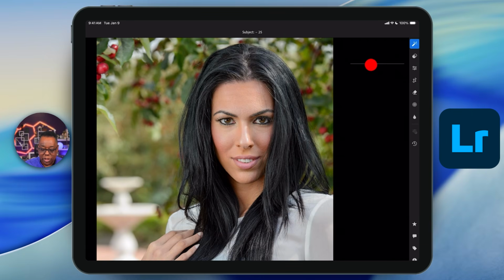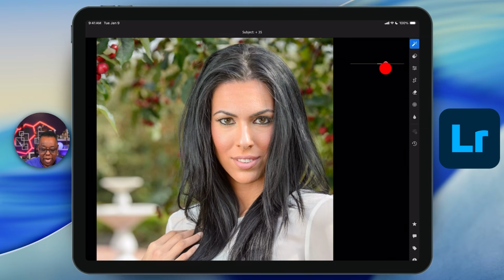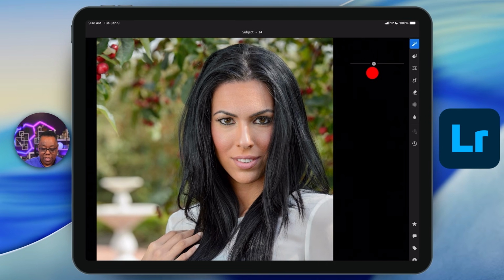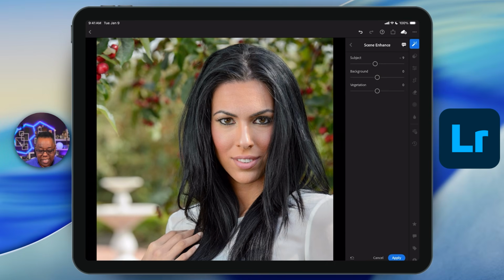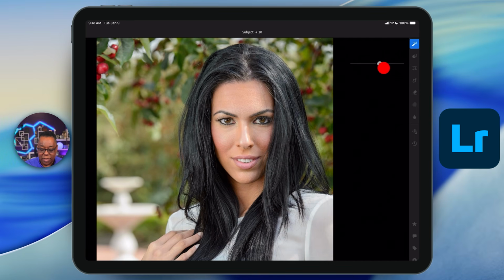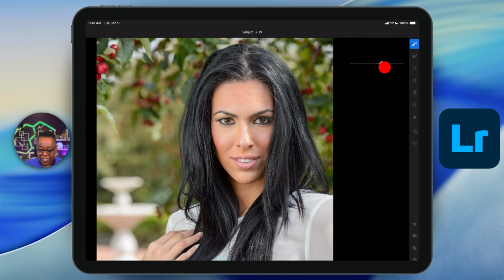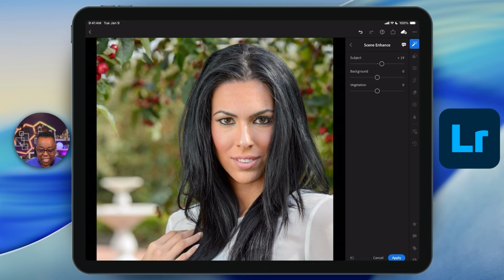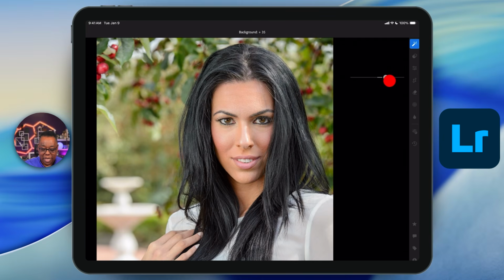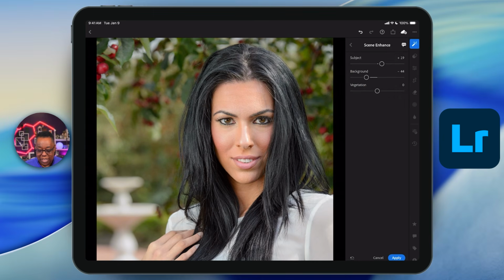So once again, just dragging the subject slider, it's made a mask of the subject automatically without me having to do a select subject. So I can make the subject stand out just a little bit or not. Let's pull it over to the right a little bit. There we go. A little bit more, not negative. There we go. And background, same thing. I can enhance the background or de-enhance the background to kind of make the subject stand out more.